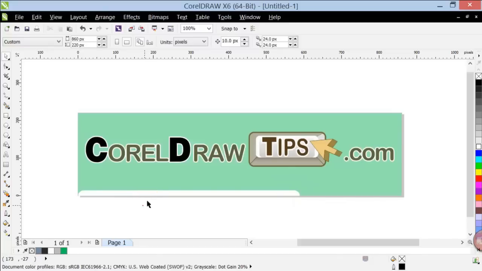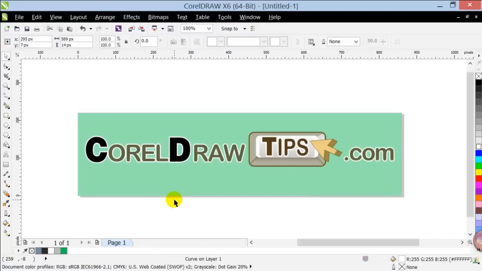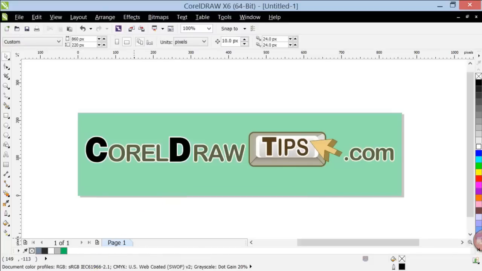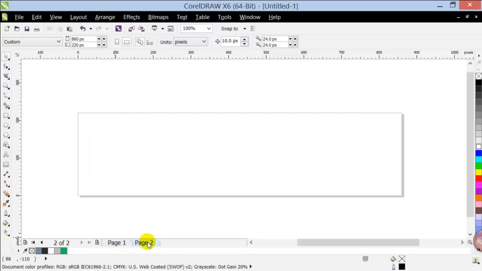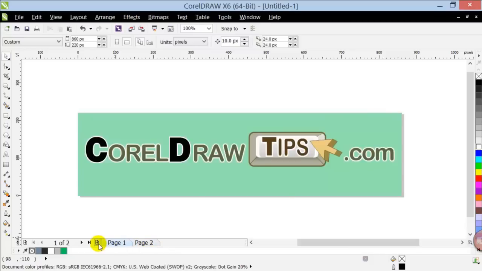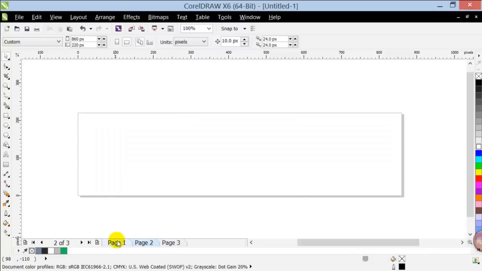Okay, so I'm going to delete this one. I don't need that one because I'm not going to put it in this page here. I'm just going to create my own animated GIF. So in order to make an animated GIF, you click on your plus sign here. So what you're doing is you're creating 2 pages. Or let's create another page so you've got 3 pages.